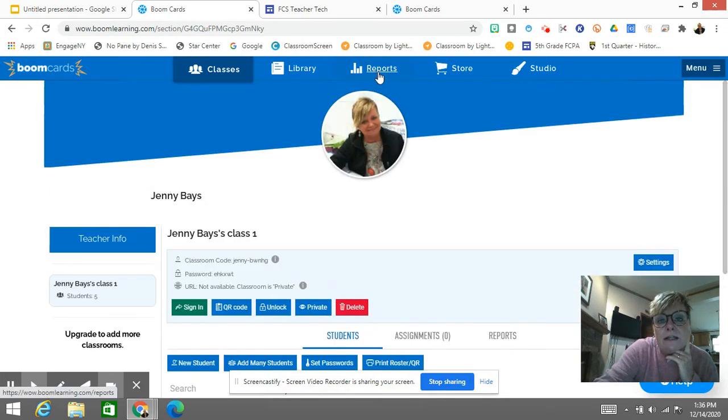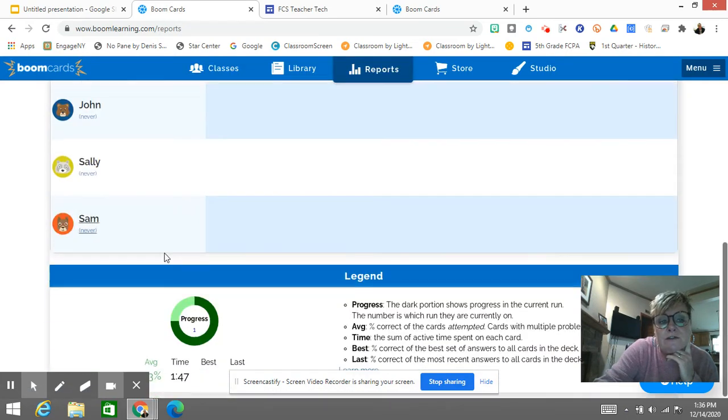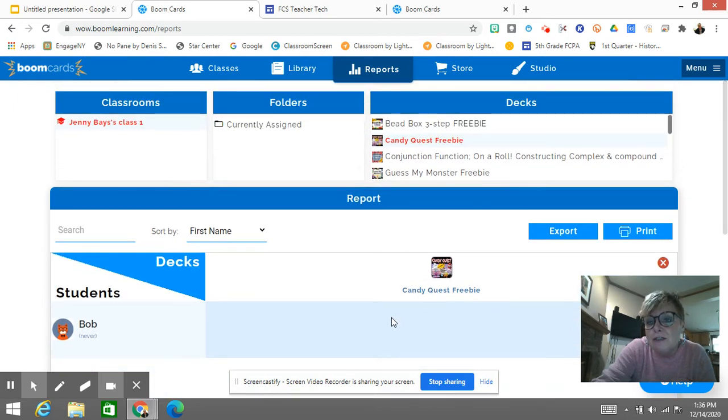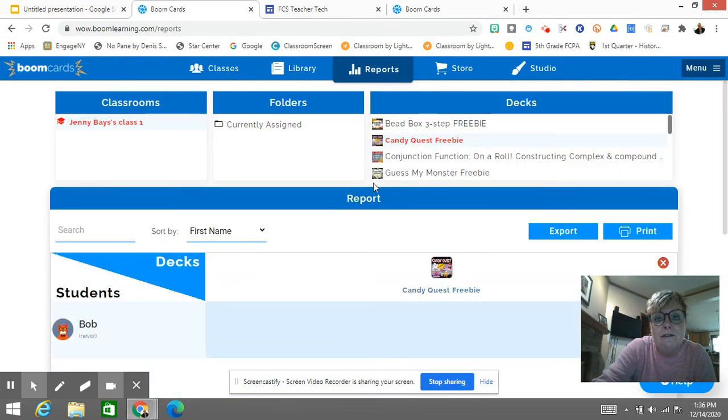In the reports section, on those 5 free students, they haven't worked on any of these decks, but I can look at different decks and see exactly how many times they've done it, what their scores were, what their high score is, how much time it took them. I can see all that information about those students. So that's kind of a good thing.